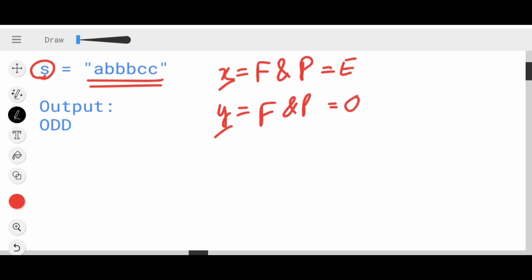At last, find the summation of x plus y, and if this summation is divisible by 2, that is if it is even, then return even, and if it is not even, then return odd. So let's see how to solve this problem. We will move forward in the way the question has instructed us to do. So at first, let's count x.